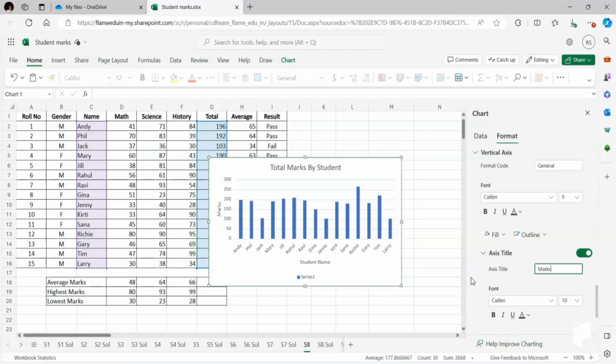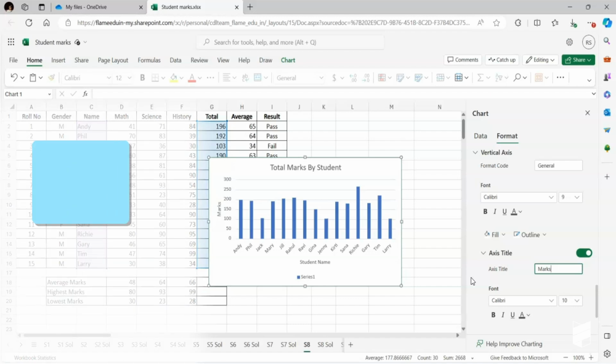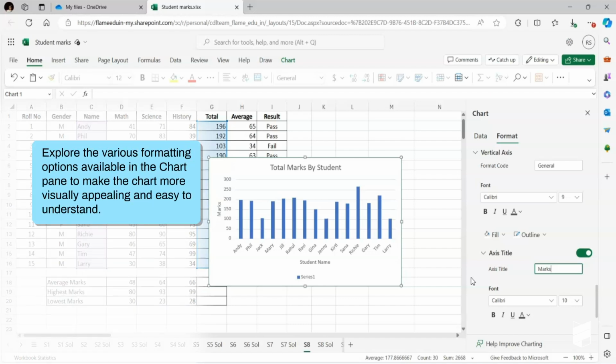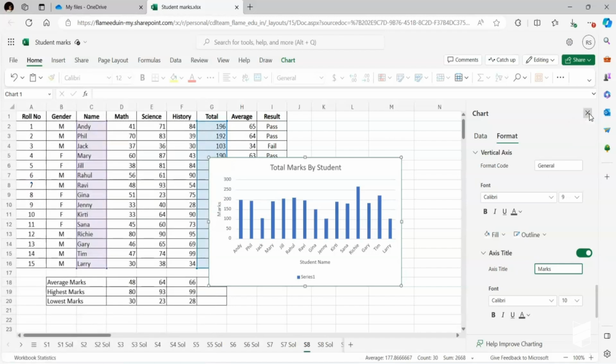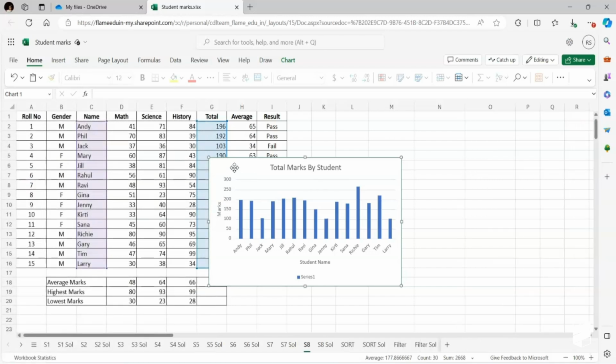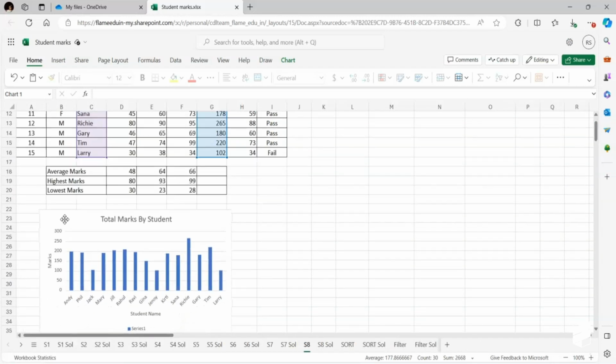When you create this chart, take some time to explore the various formatting options available in the chart pane to make the chart more visually appealing and easy to understand. Close the chart pane. You can move the chart to the desired location in the worksheet.